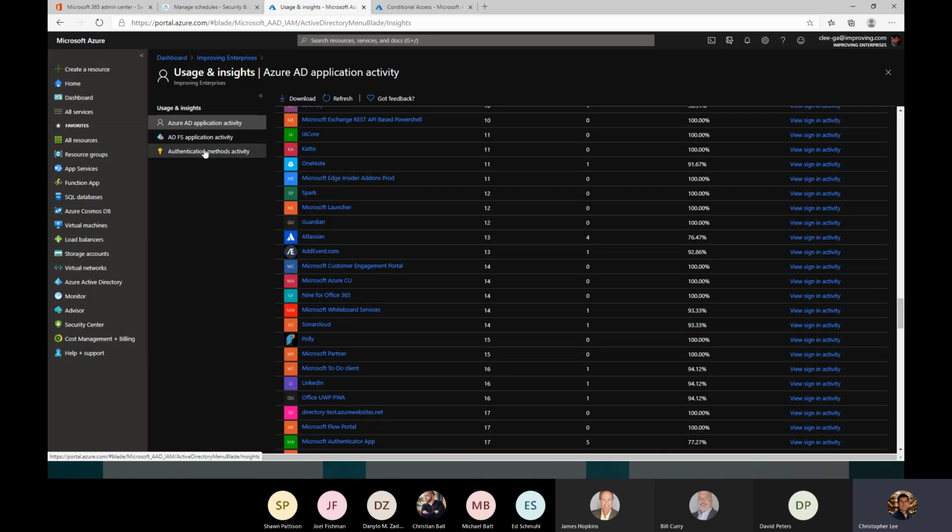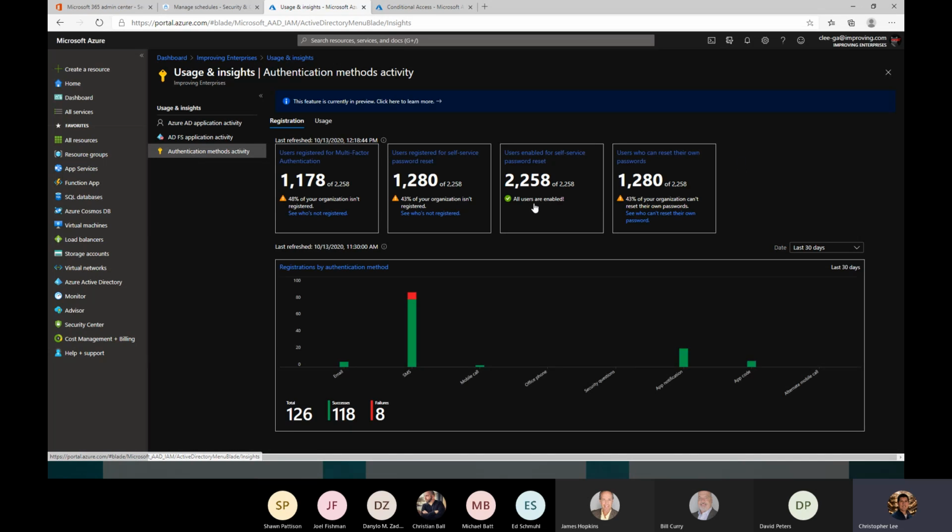The other cool thing is the authentication methods. So here I can see we have 2,258 accounts enabled for self-service password reset. But it might be alarming that I only have 1,280 registered for self-service password reset. Now, given that Improving just acquired Object Partners and iTexico earlier this year, and we're in the process of pulling them over into our tenant, maybe that's not really a concern because we're still onboarding those recently acquired offices into our Improving environment. So that's maybe a reason I'm not going to be too concerned at that point. But I could drill into these and get more details.